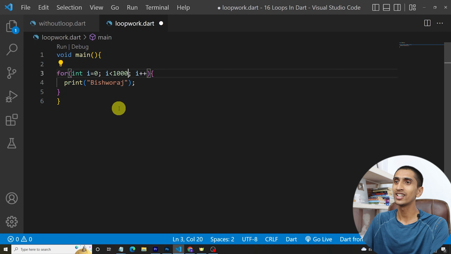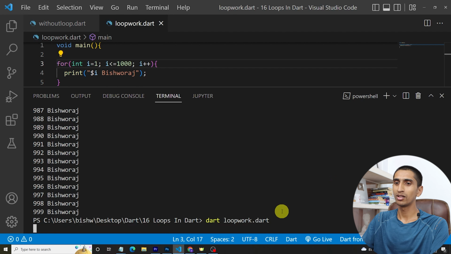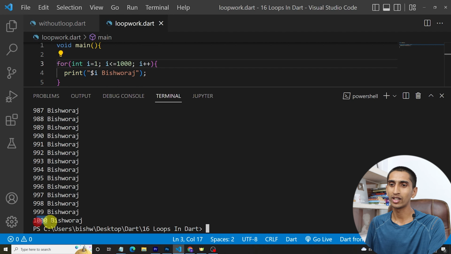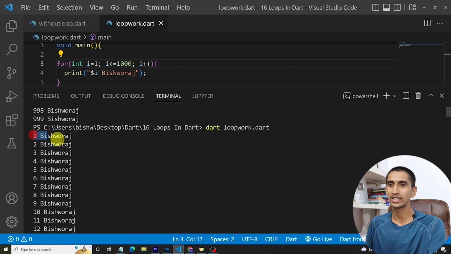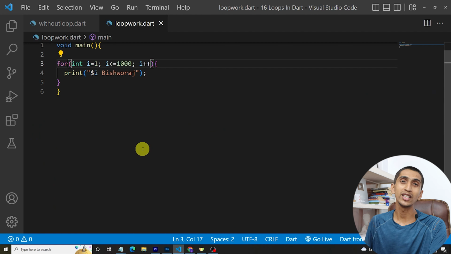You can also start from 1. Here you can start from 1 and write i is less than or equal to 1000, then it will print 1 to 1000. Let's run the program. Here you can see 1000 Vishwaraj, and at the very first, here you can see 1 Vishwaraj got printed. In this way you can use a loop.